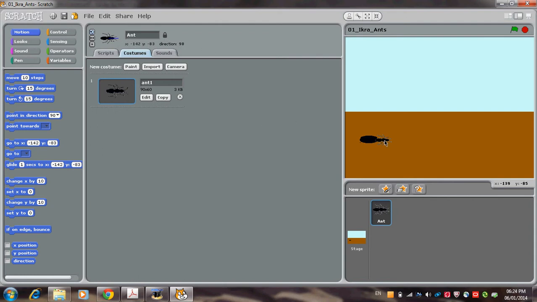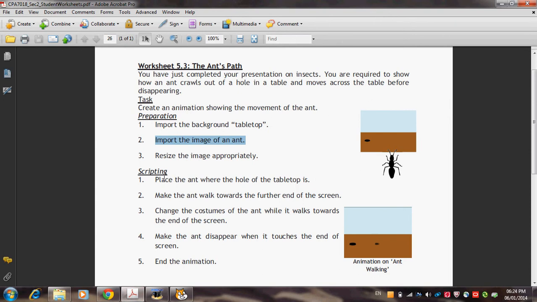Okay, let's say now the ant is going to appear directly on top of the hole. So just click, drag and drop the ant on top of the hole. Okay, let's look into the next task, scripting. Place the ant where the hole of the tabletop is. We have done that already. Number 2, make the ant walk towards the further end of the screen.